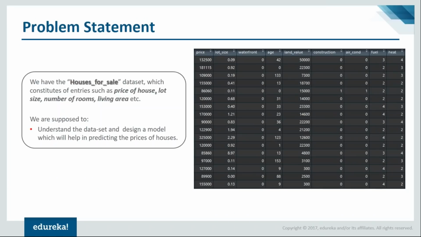This will be our case study. We have the houses for sale data set, which comprises price of house, lot size, number of rooms, living area, and so on. And our task is to understand the data set and design a model which will help us to predict the prices of houses with respect to other variables.